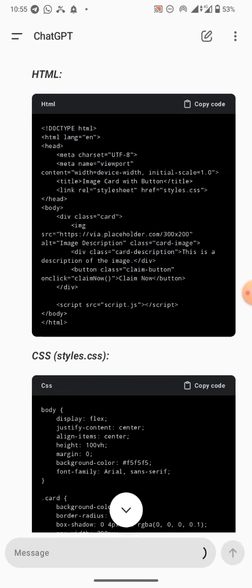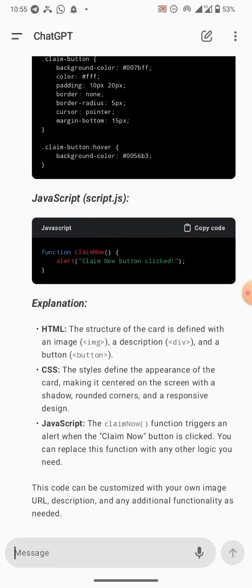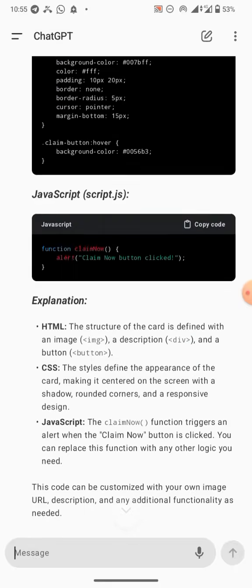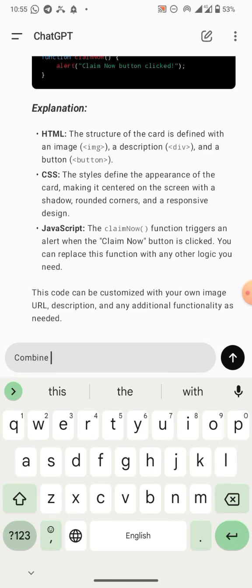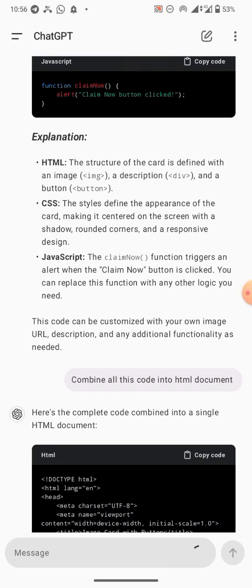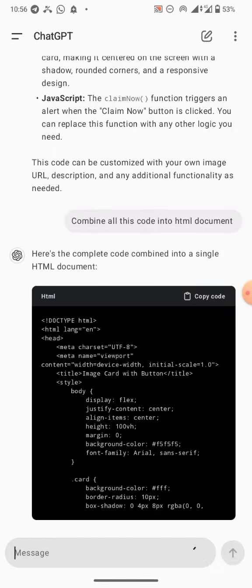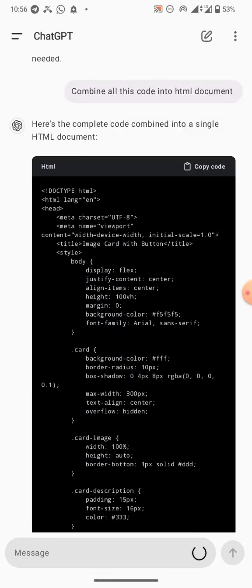This first one here is the HTML, the second one is the CSS style, and the third one is JavaScript. But here now, we are not going to be handling all these things one after the other. Tell ChatGPT to combine all this code into one HTML document. It's going to combine all of them in one document that is called inline coding. This is inline coding.